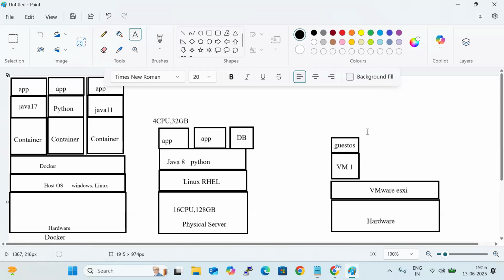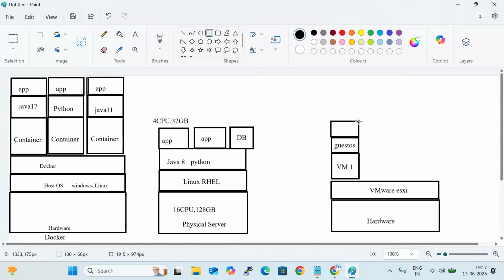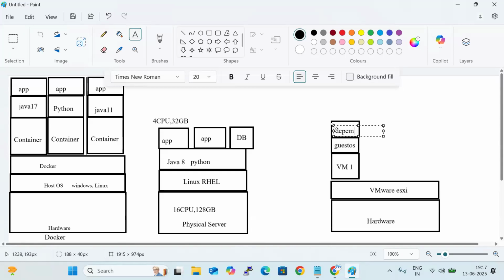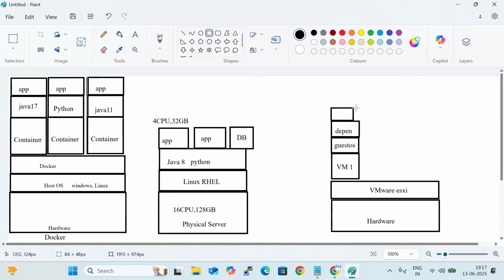Just like your EC2 instances. EC2 instances are virtual machines. And your Azure virtual machines, the name itself says they are virtual machines. Whatever servers you are seeing in AWS and Azure are totally virtual machines. On the top of the VM, we are going to install the guest OS. On the top of the guest OS, we will install the dependencies, whether Java or Python, any dependencies. And then on the top of that, we can run our application. So this is what happens with virtual machines.